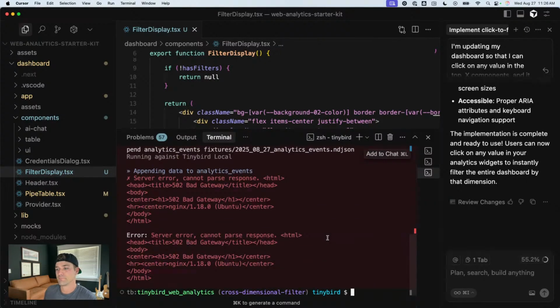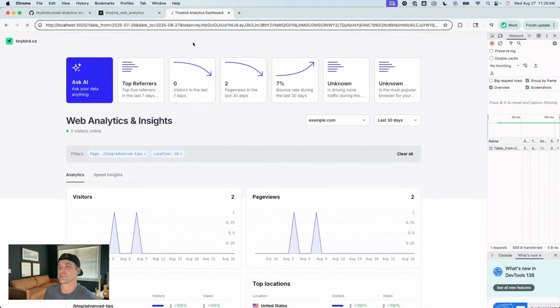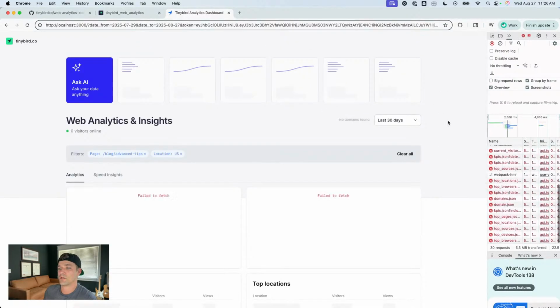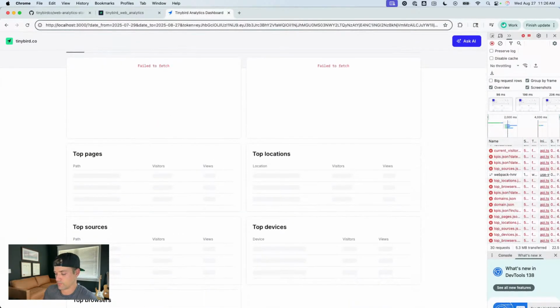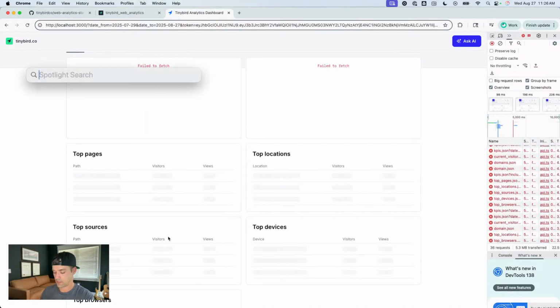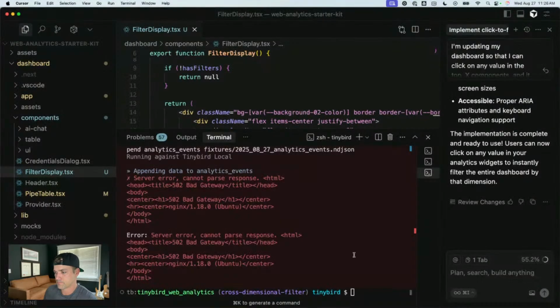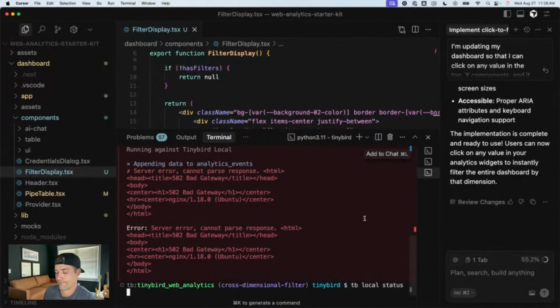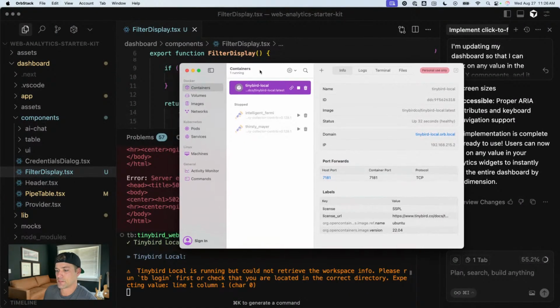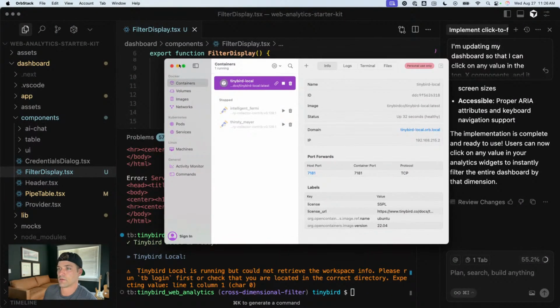Server error. Yeah, it happens. I guess Cursor lost connection to my. Oh, you know what? Did I take down OrbStack? Oh, I think I took down my Docker container. Okay, let's bring it back up. We might have to restart Tinybird local. I did this before and it worked fine. tb local status, let's just see. I would imagine that it is down. Oh, no, it's ready. Could not retrieve the workspace info. Yeah, okay, so it's in kind of a bad state.